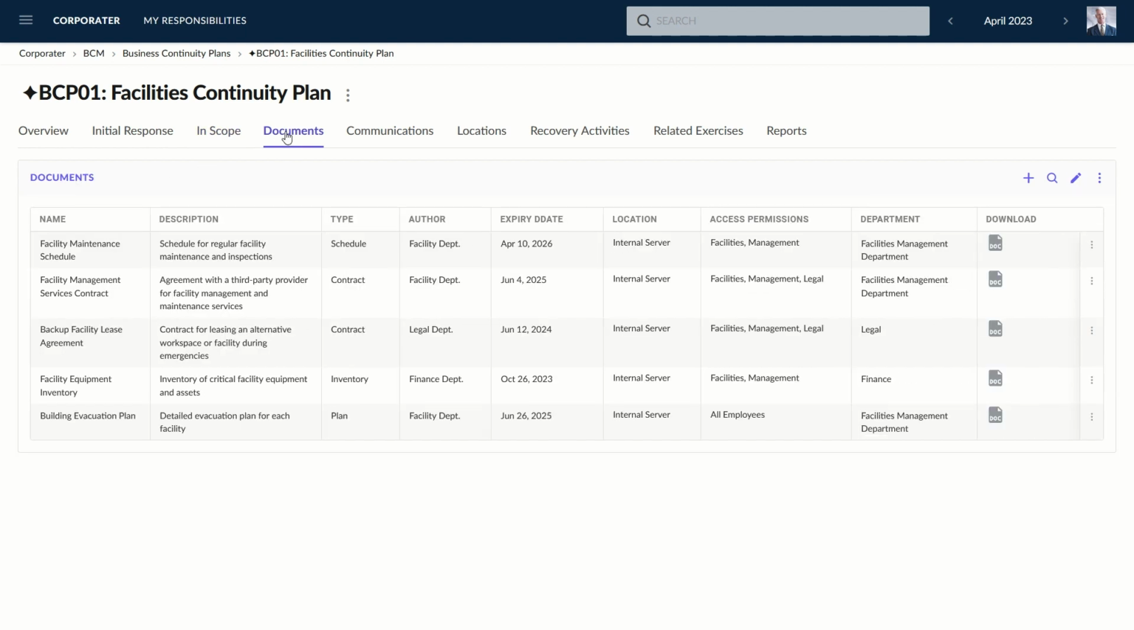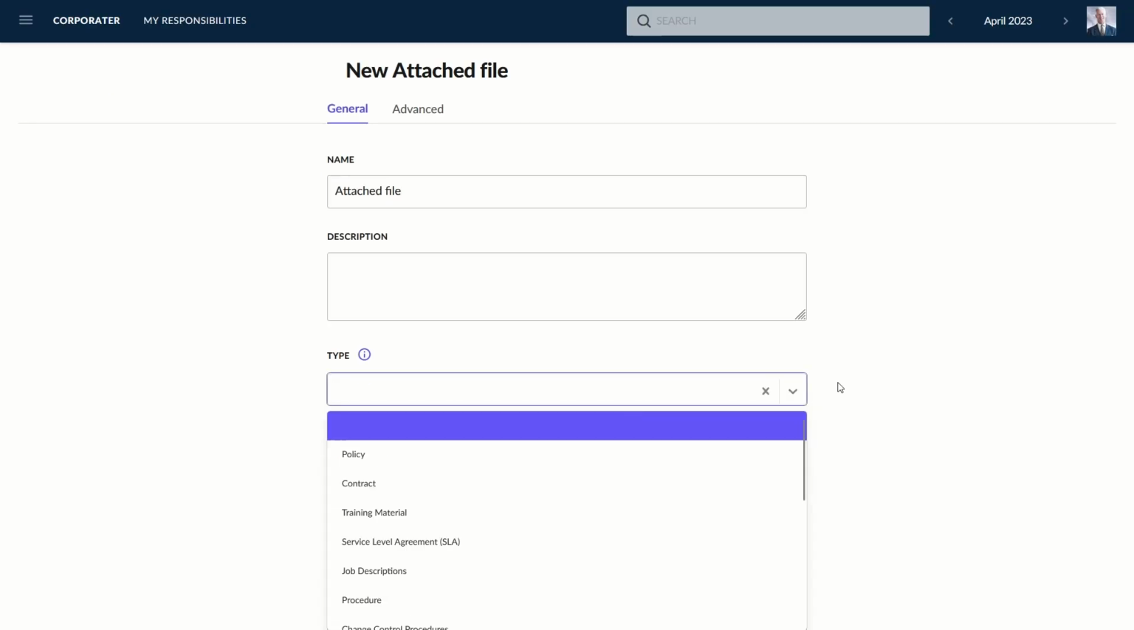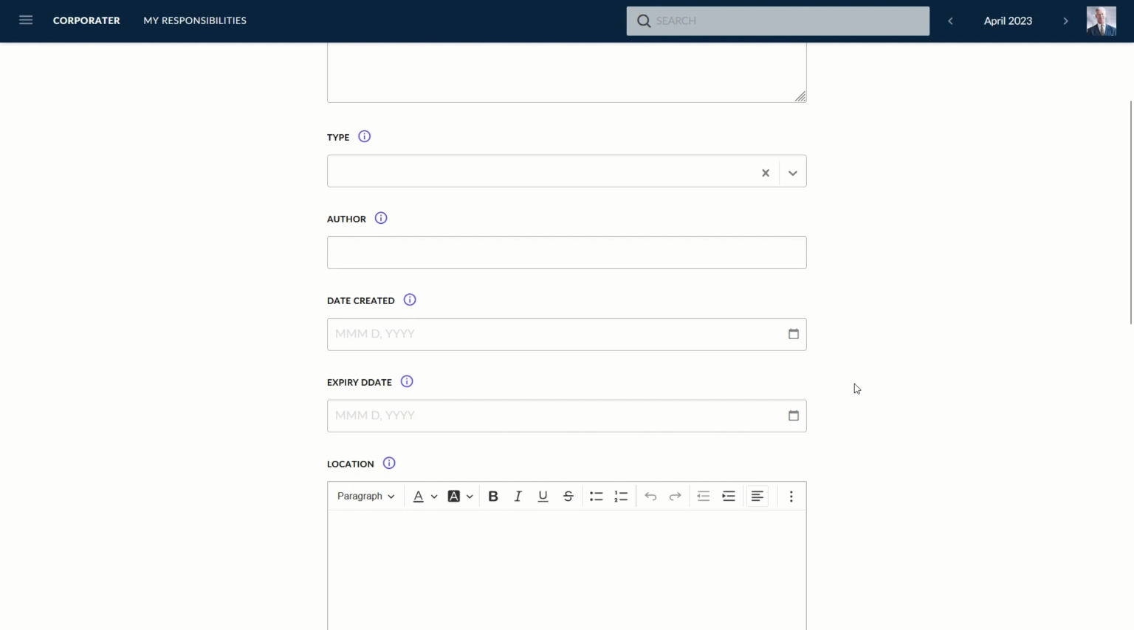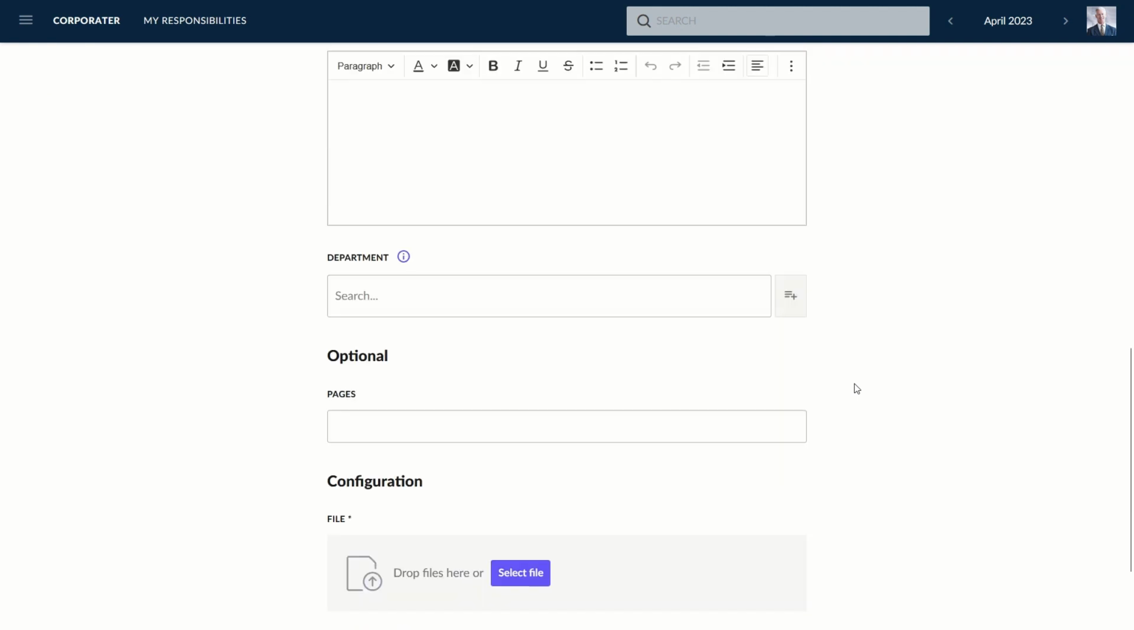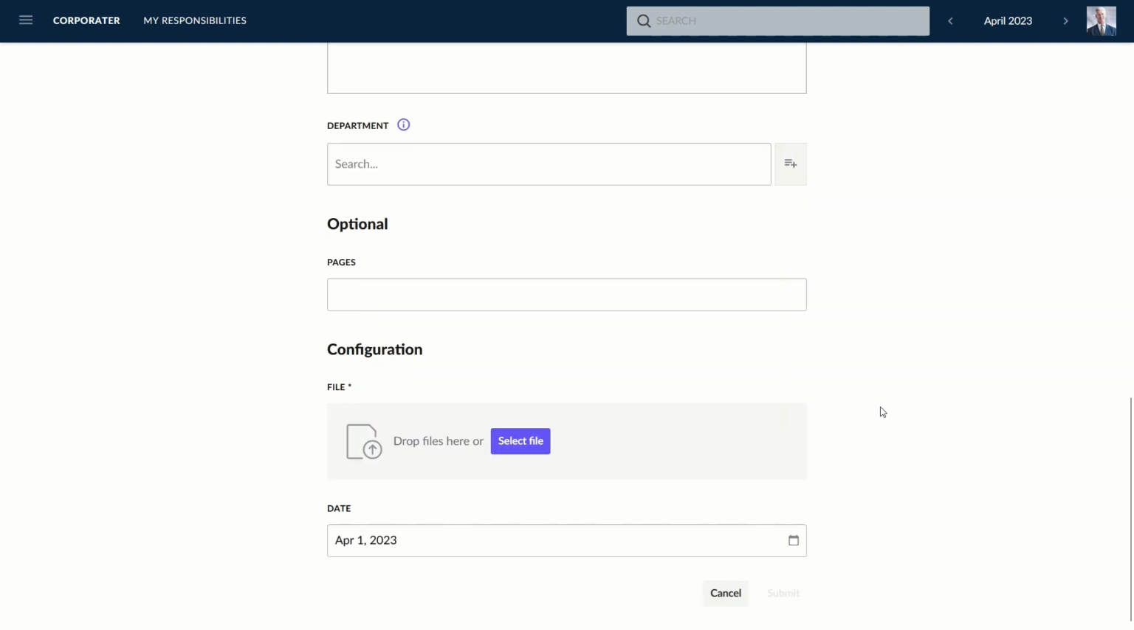Now, let's take a look at the Documents page within the Facilities Continuity Plan. The Documents page enables you to add related documents for the Business Continuity Plan, such as policies, procedures, checklists, emergency contact lists, or any other relevant document. These documents serve as valuable resources during plan activation, ensuring a smooth and effective response to disruptions or crisis events.